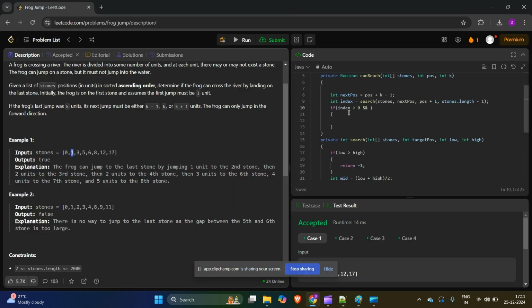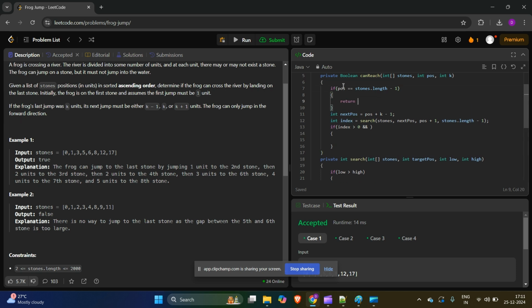And we definitely have to give some base case here, which we have missed out. That is, if position equals stones.length minus 1, then we will return true. Now canReach, if index is greater than 0 and canReach stones.